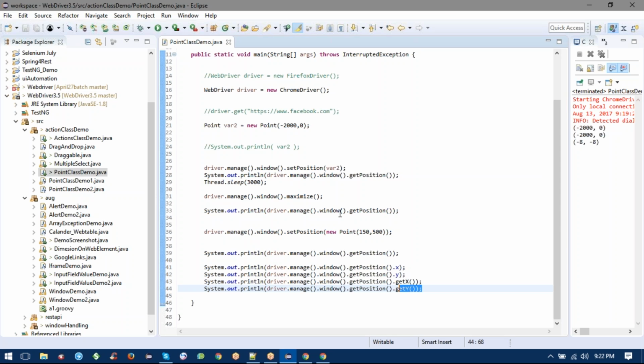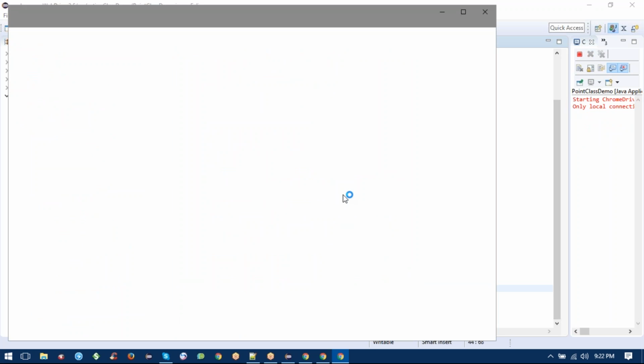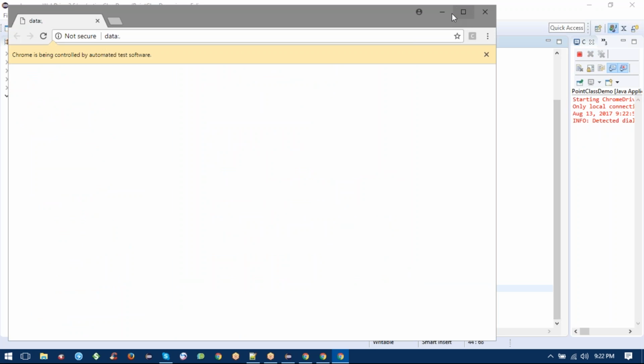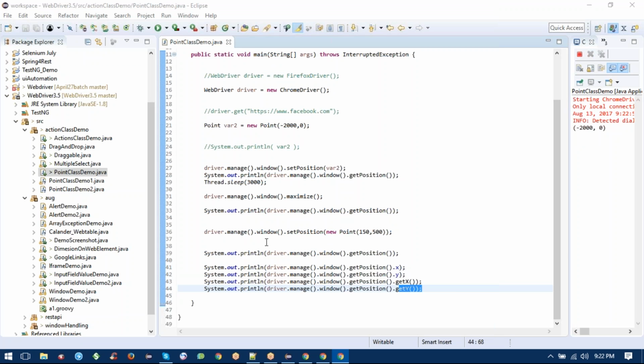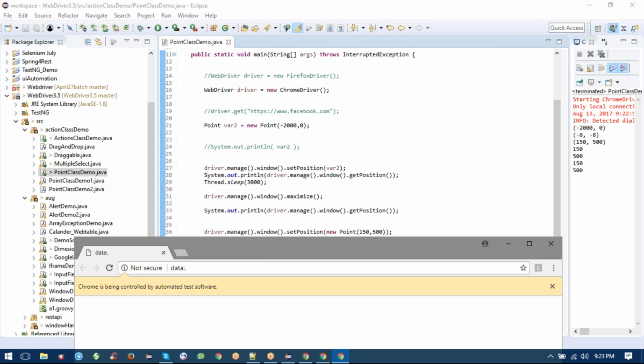So this was one concept which I was using for window, and in the next session I'm going to give the example of how you can use point class for any particular web element. So let's run this code and see what is going to happen. First, it has been minimized, then the position is set. So you can see the values are printed over here.